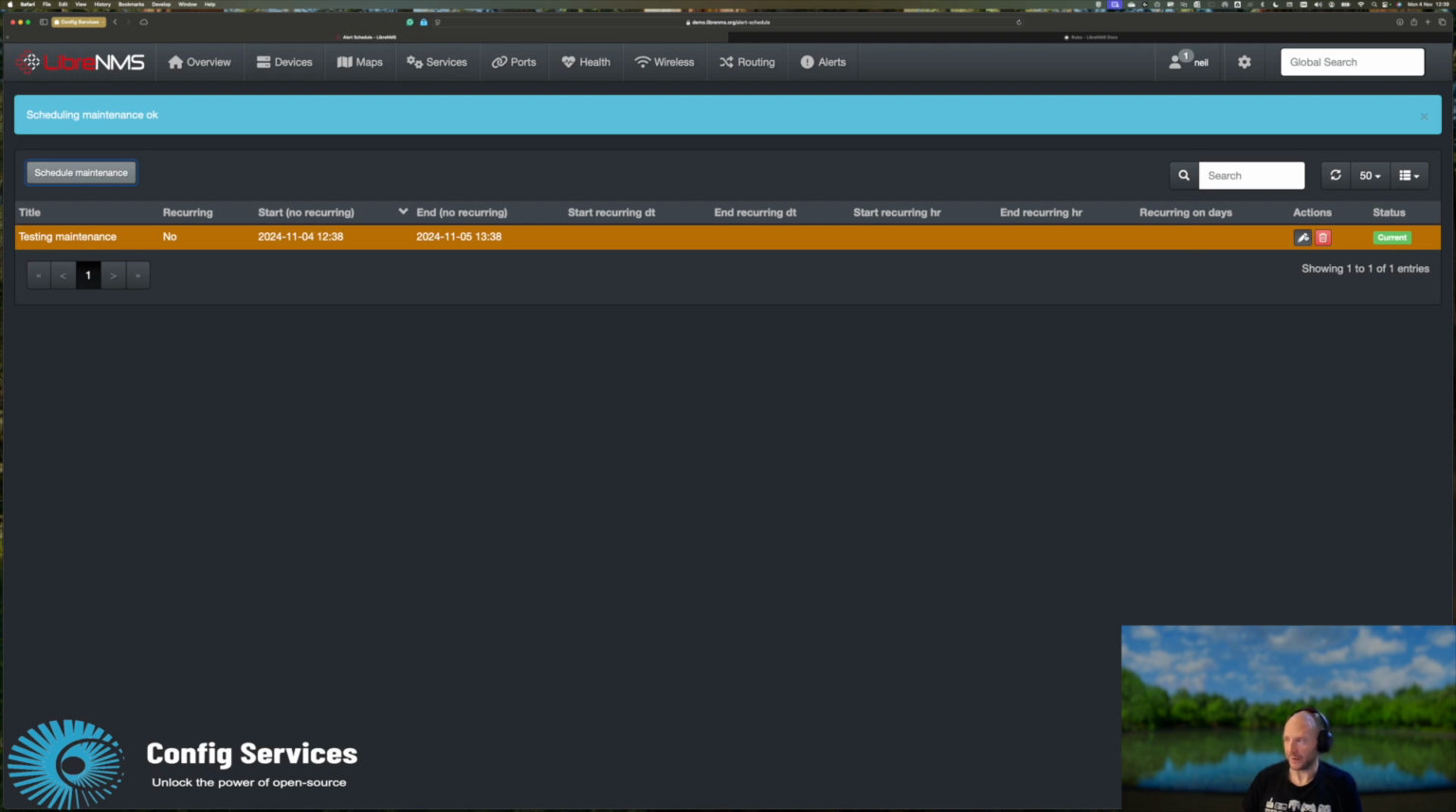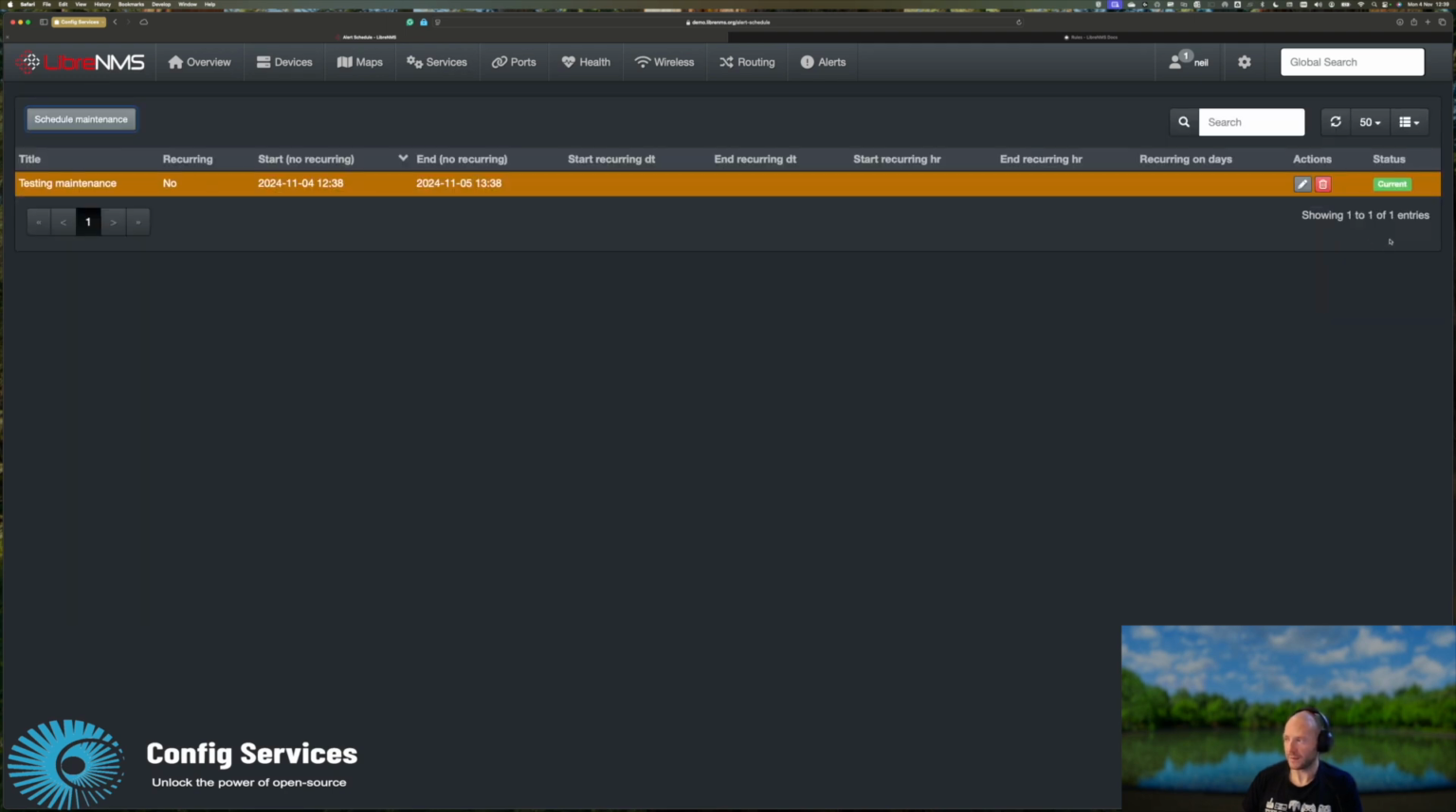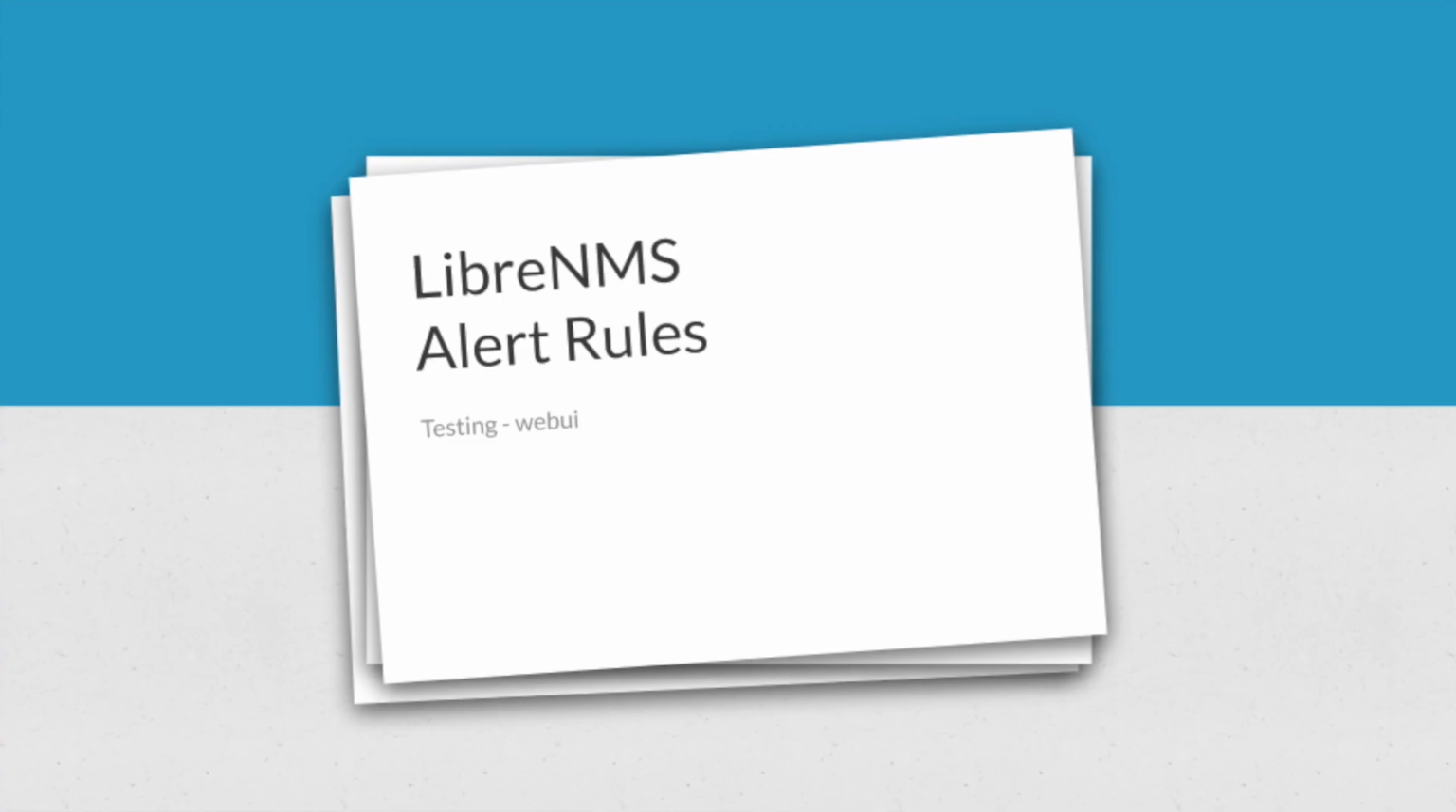Usual options to be able to edit and delete. But then we also have this little indicator here to say whether it's current or in maintenance mode or it's expired. So this will change as time moves on and we hit 12:38 here, then we will then go into maintenance mode, and eventually when it passes tomorrow in 24 hours, we'll disable maintenance mode automatically.